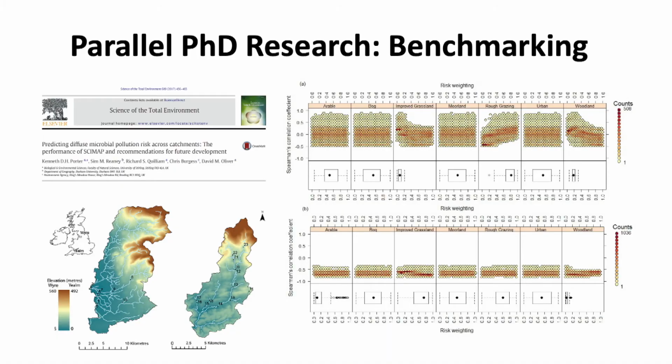And I should say that in parallel, we've got a PhD student, Kenneth Porter, who is submitting his thesis on Friday of this week. He has printed it, so it's going in on Friday. But before we even started any of this, what he did was say, if I take SCIMAP for fine sediment and just assume that a fine sediment particle is like an E. coli, which is a living colloid, how well does SCIMAP do just as it is? And he did that as a benchmarking exercise using data that Chris Burgess provided from the EA on the Yelm and the Wyre.